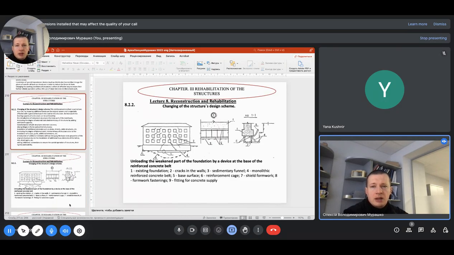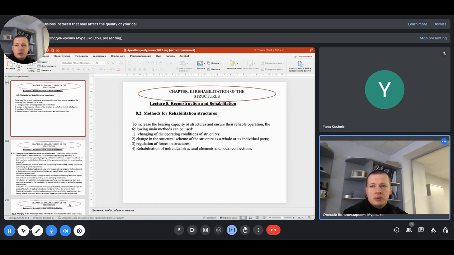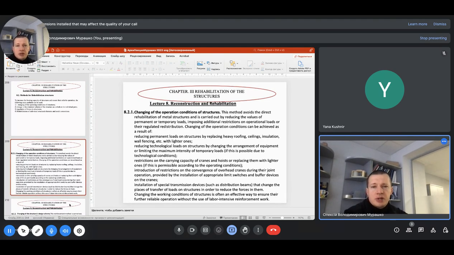For example, when we talk about changing the operational conditions of a structure, we have a large number of situations where there is an impact of underground water on our structure. In this case, when we have to strengthen, rehabilitate or reconstruct the building and we protect our structural elements from the impacts of underground water, we are changing the operation condition of that structure.